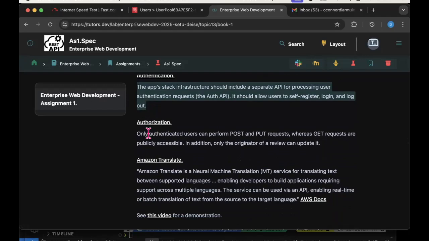From an authentication point of view, I do have some constraints. I'm saying that POST and PUT requests can only be allowed if the user has already authenticated. In other words, they need to have a valid JWT token included with them. That should be straightforward enough because once you've completed the Cognito lab, you'll know how to do that. I have an additional authorization requirement, though, which is that only the person that wrote a review should be allowed to update that review. So you need to think about how you might achieve that.